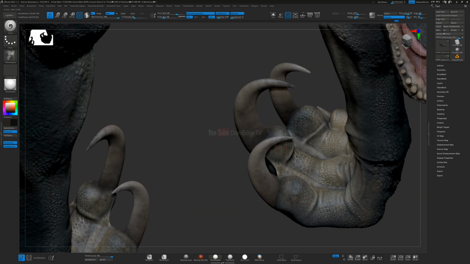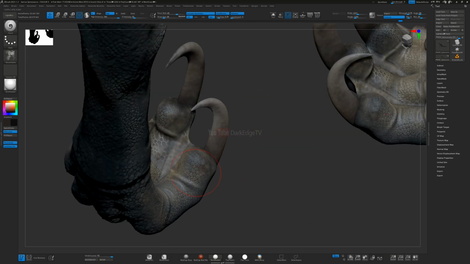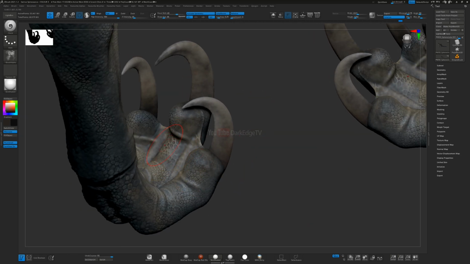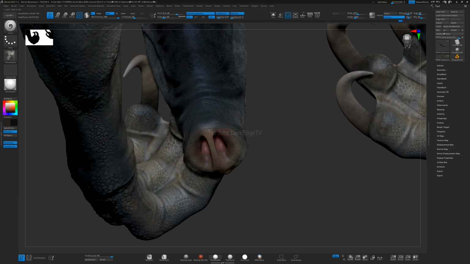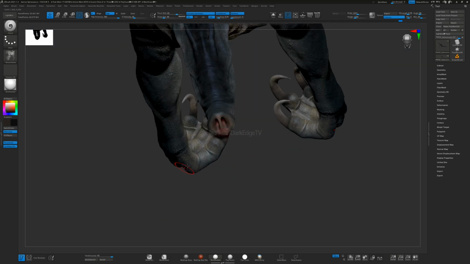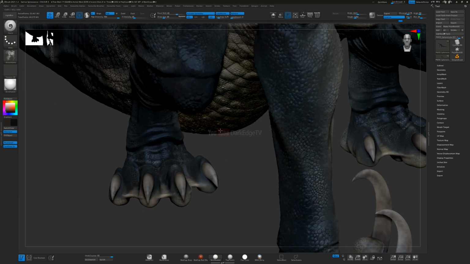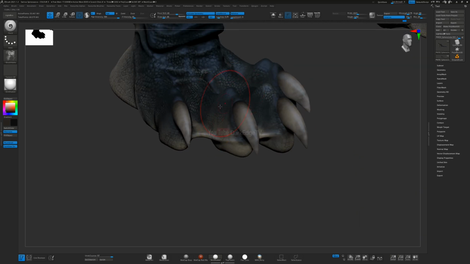Just trying to get the tips of the fingers to be all a bit muddied now. There are some inverted scales around here. That's a bit unfortunate, not gonna lie. Ugh, that trunk came in there out of nowhere. That was a bit weird.